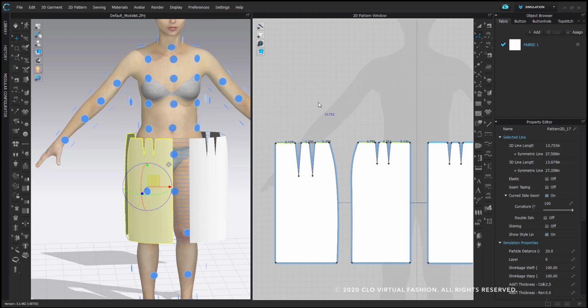You can see next to my cursor there's a 13.753 measurement. This is all of those segments added together. So now we know that we can make our waistband whatever double that measurement is. So for me that's 27.506.